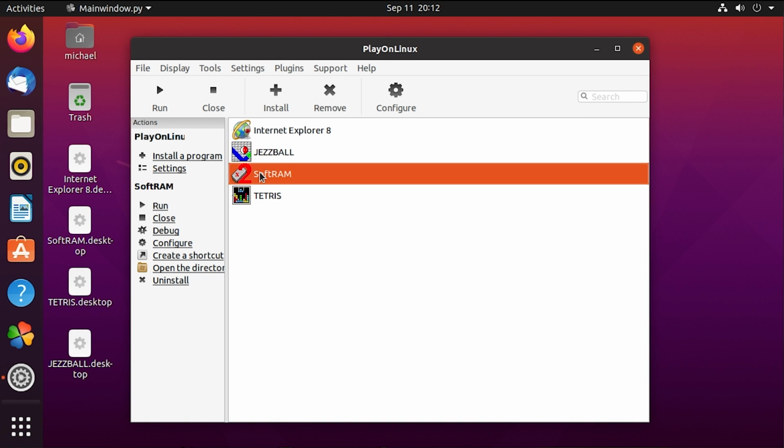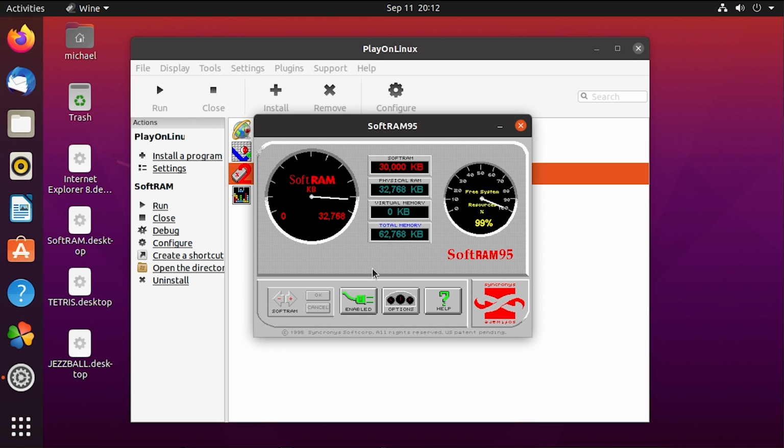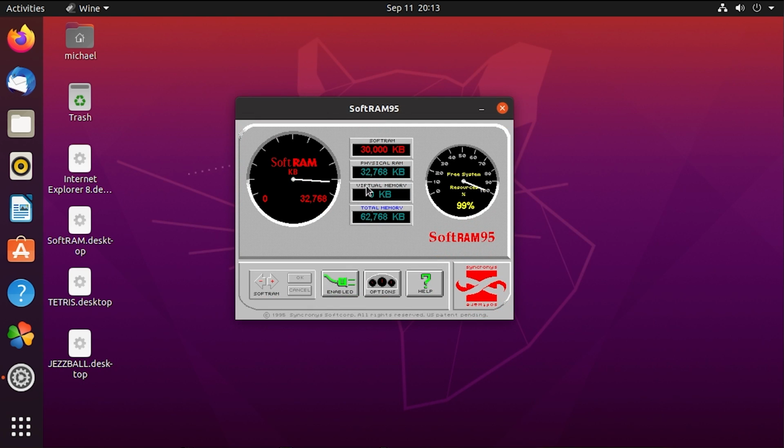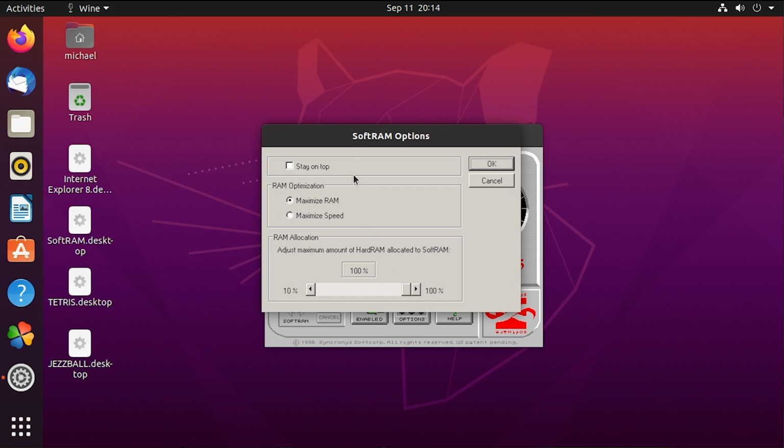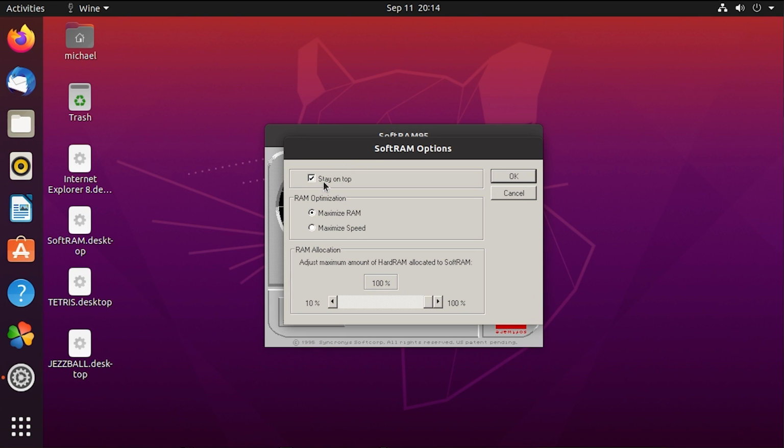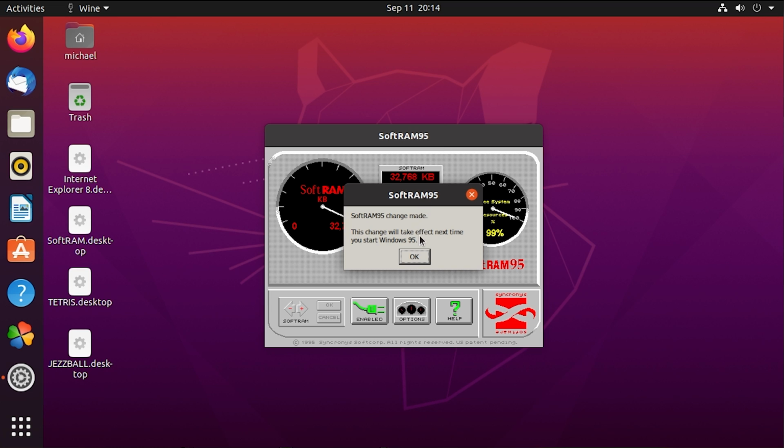So let's try to run SoftRAM, everybody. We're going to double click on this, or I guess we have to click run. Oh my gosh. It's enabled. Yeah, we got 0 kilobytes of virtual memory. SoftRAM has been disabled. We're going to enable it. Go to our super simple options menu. We're going to have this stay on top, that's for sure. And I want to allocate 50% of hard RAM for SoftRAM.